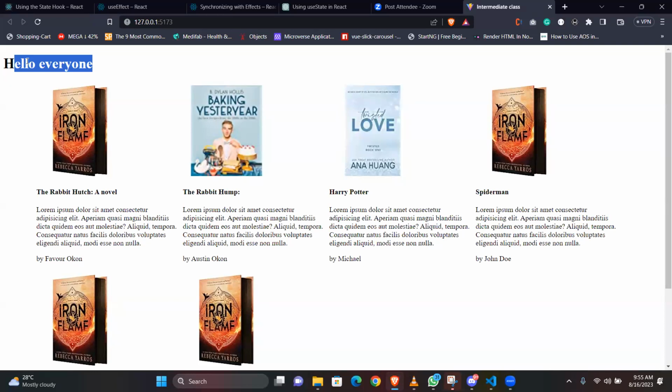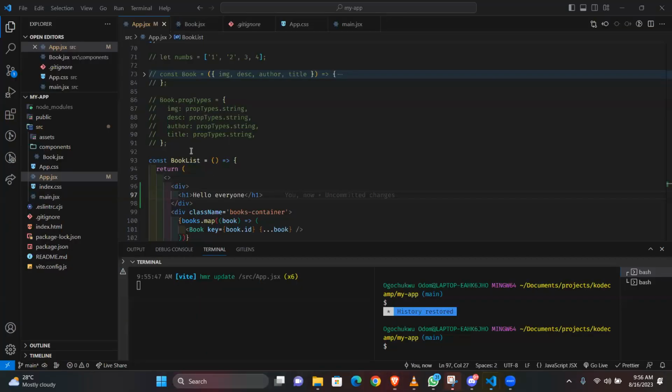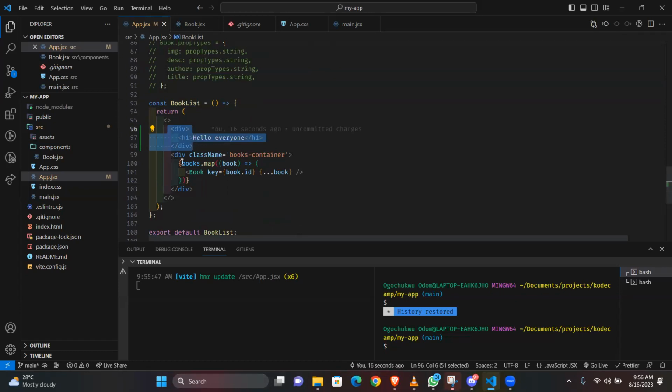Now, the beauty of using fragments is that you can put your code scattered. You can just have something like this, and then you can still have this other part of your code. But if you're using a div or a section, you have to wrap. So if you're returning a div, you have to put a div here that will cover both sides. But if you're using fragments, you can split your code this way and it will still work. If you're using div, you have to wrap everything inside that div.